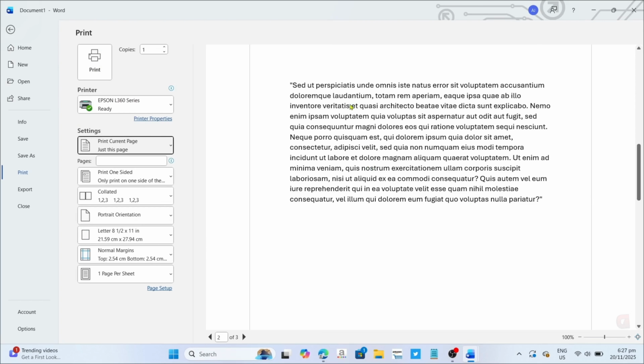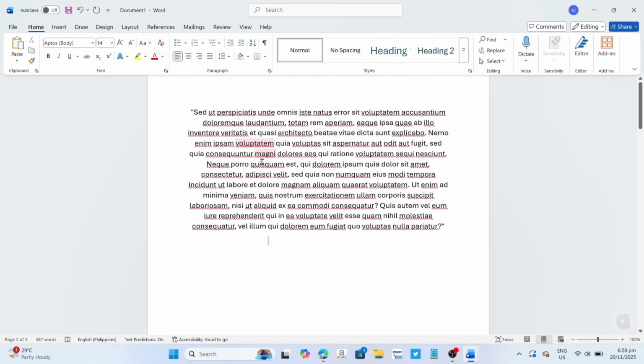But in my case, my laptop is currently not connected to any physical printer, so it won't print anything. But for you, as long as you're connected to one, it will automatically print it as soon as you click this button. And so that's just how you do it, guys.